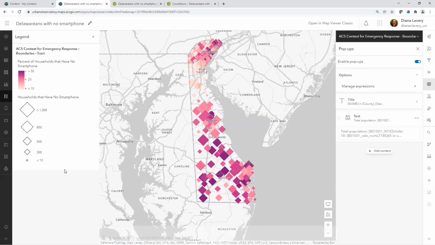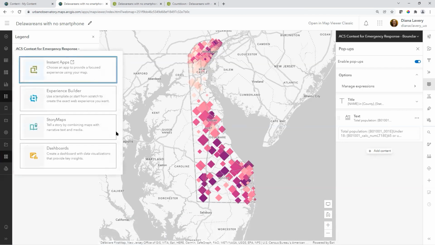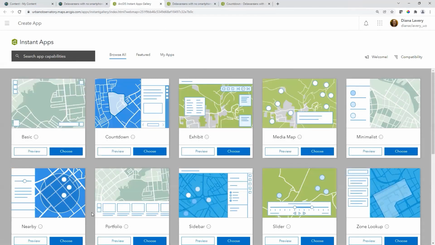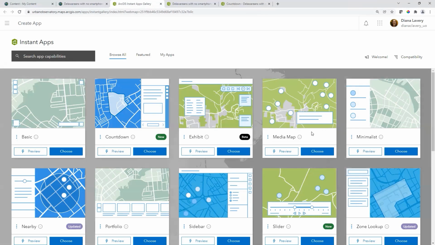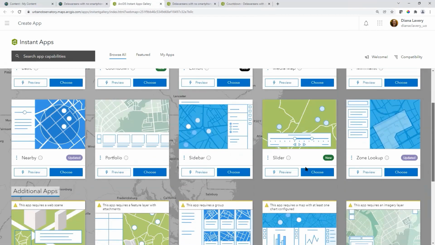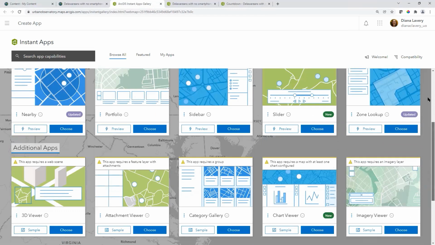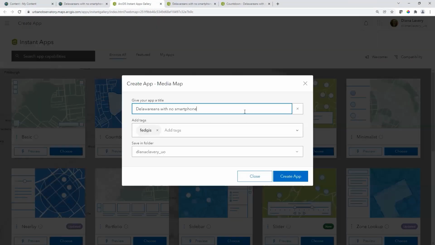As Lisa showed earlier with that layers to web maps to apps, we're now going to create some apps using something called instant apps. These are templates that have a very focused user experience that can really elevate your map and make it a shareable end product. So ones that you might be interested in as a journalist would be Media Map or Countdown, possibly even Chart Viewer. And you can notice that it's saying, hey, you don't have a chart yet, so that's not going to work too well for you. But there are lots of options here. Let me show you Media Map first.